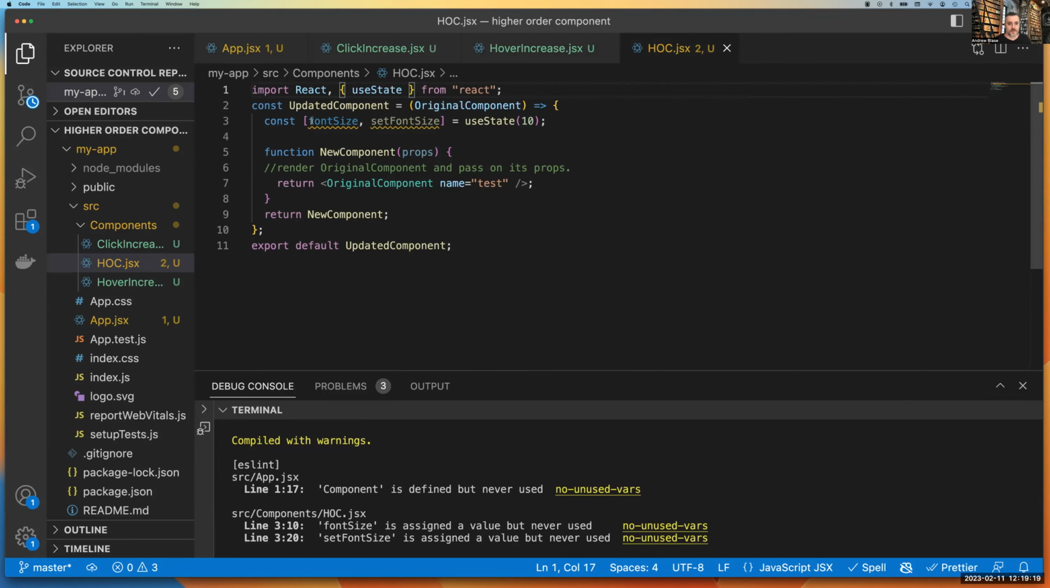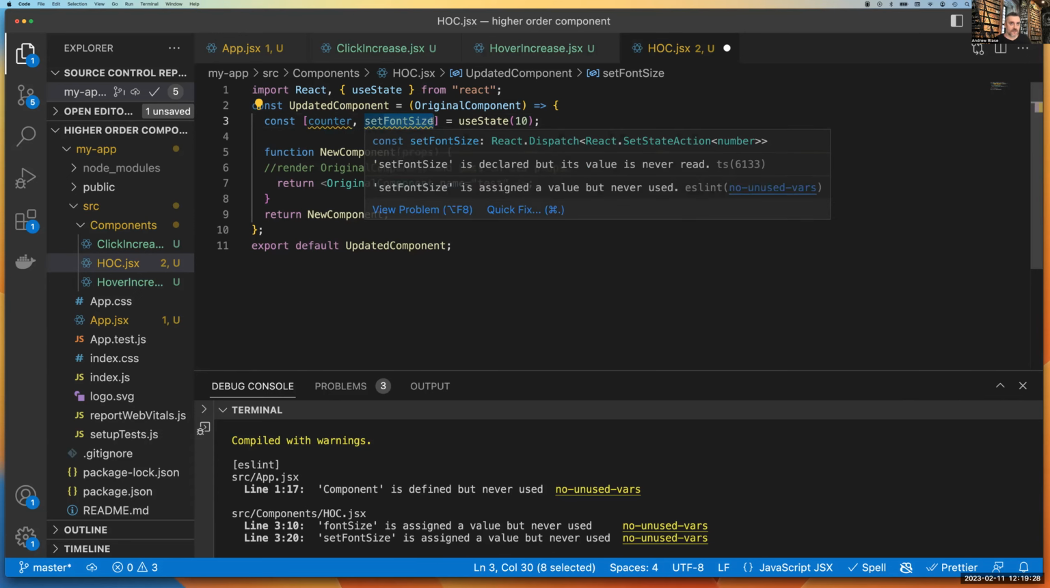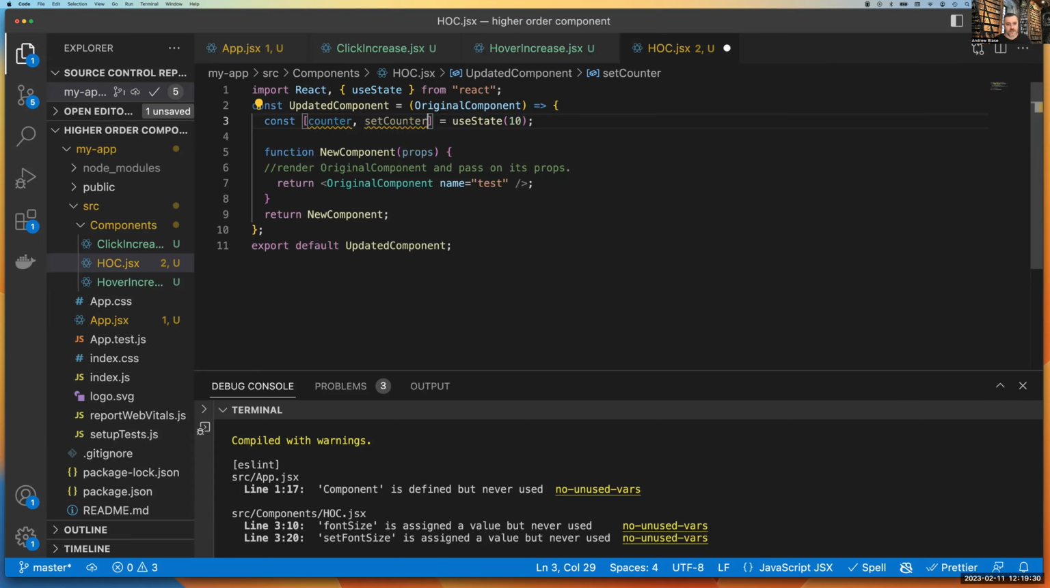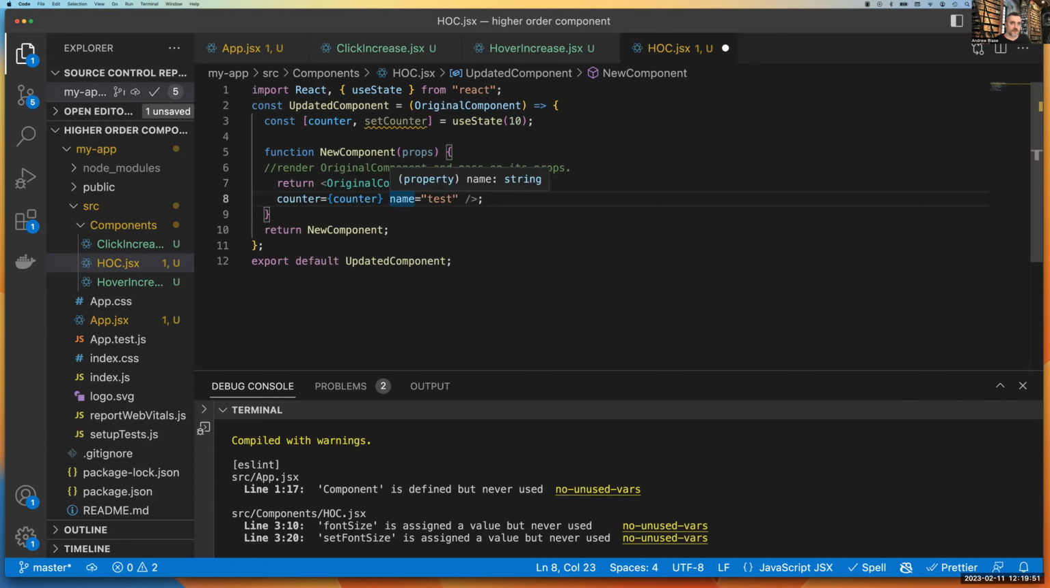And so we've got, well, that is the font size, but in this case, it actually is a counter. So we're going to rename it to counter, and we'll call it set counter, because this is reusable, remember, so it may not always be a font size. You could pass other things into it and out of it. So let's take this counter, and let's just stick it inside of, we'll pass it down. So now we could say pass the counter down to original components, right? And then we also want to have an increment function, right? To make that counter increment.